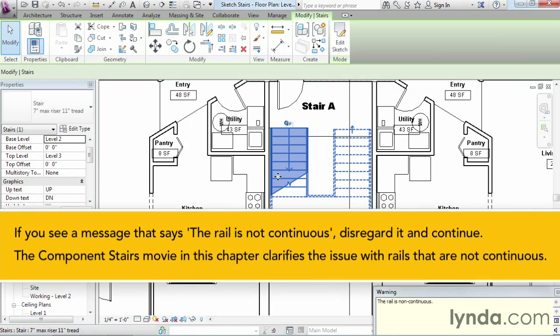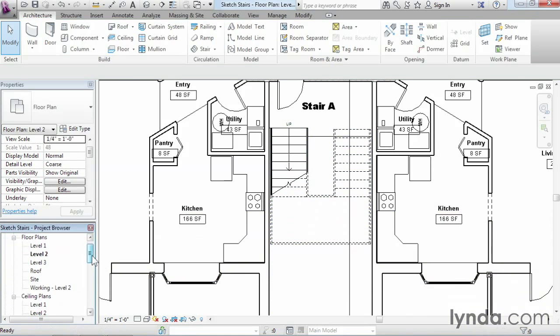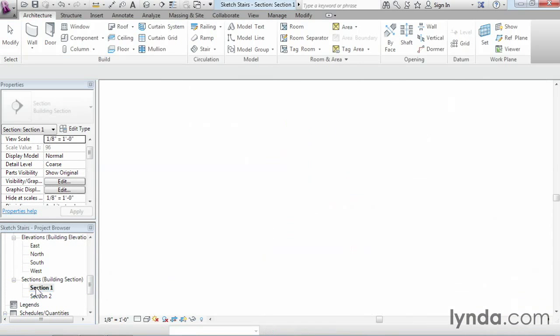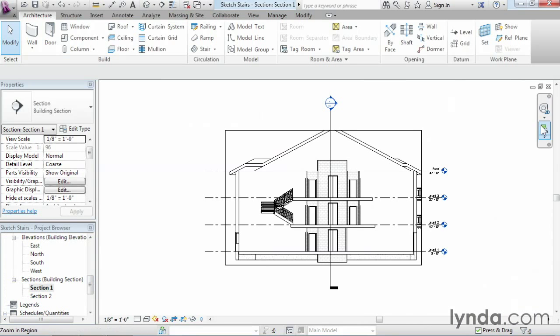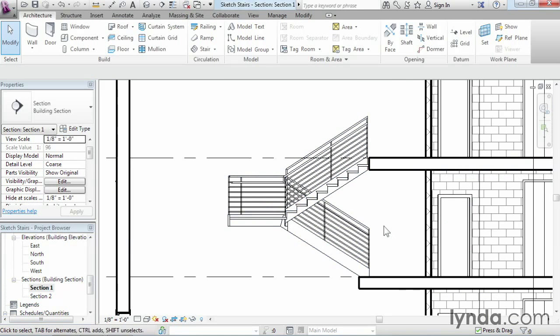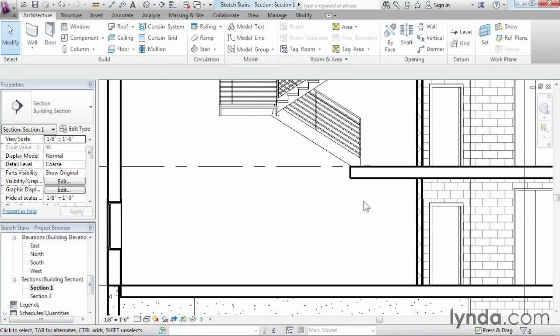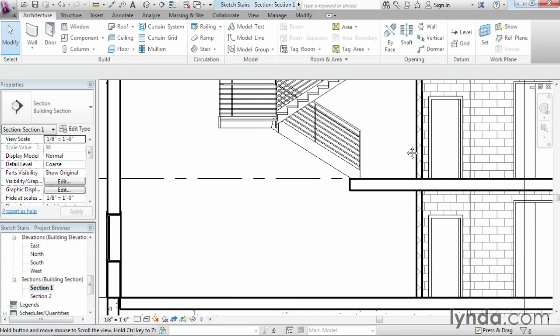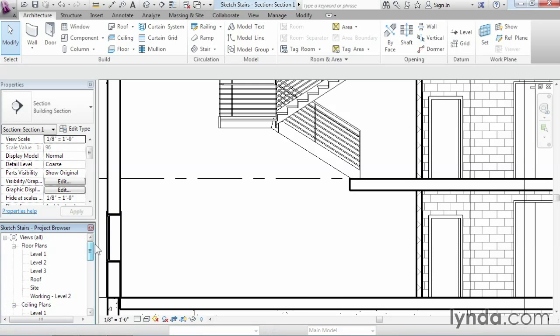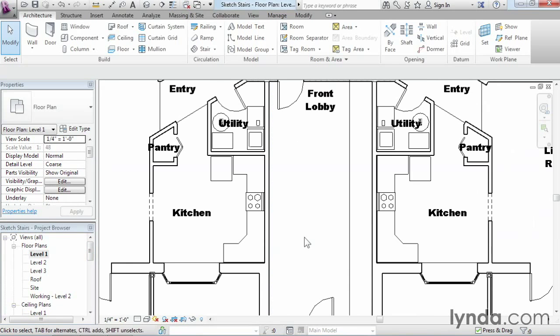If you look over here, we're seeing just a portion of the stair going up, and really the best way to see the stair is to come down to the sections, open up section 1, zoom in, and you can see our stair going up between levels 2 and 3. Now, if we look at level 1, we obviously need a stair down there. So I'm going to scroll over here to my level 1 floor plan.